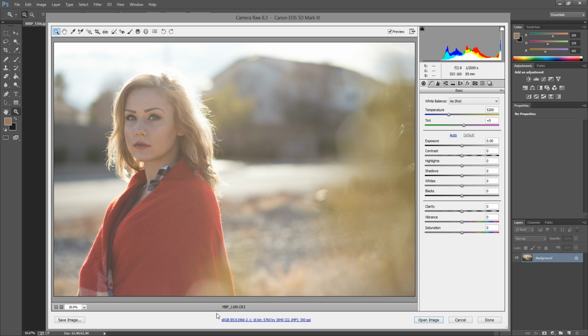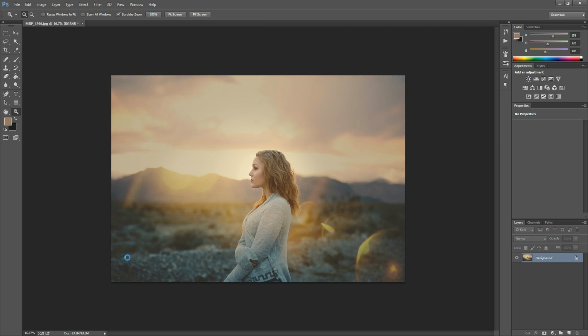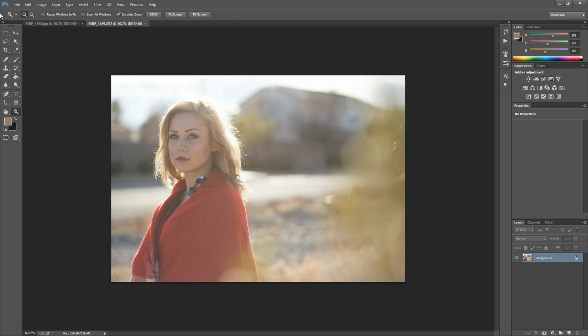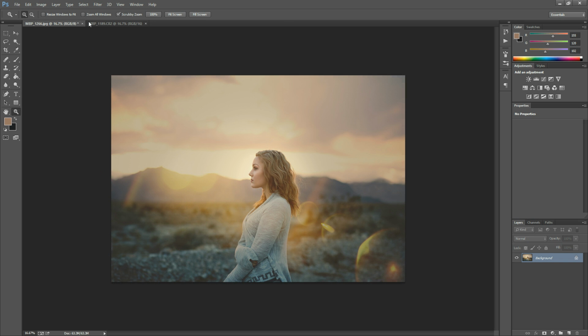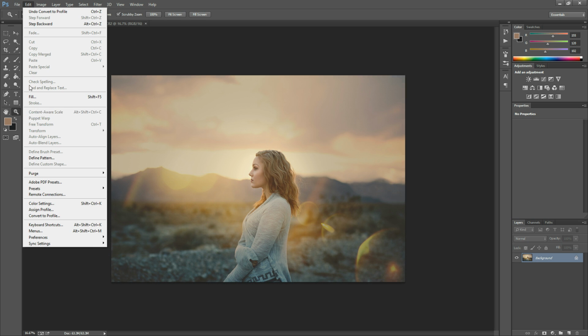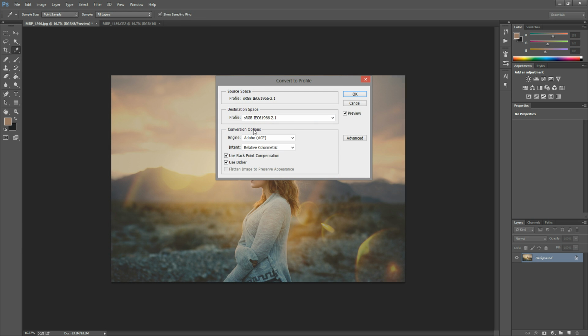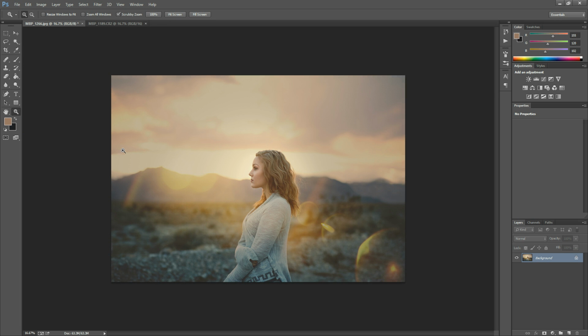Sometimes it can just get bumped, or a scroll of your mouse can change it. So if that happens, just come in here, click that, make sure it's set to the right one, and then hit open image. Once you open the image, that profile will stay the same in Camera Raw until you change it. So you should be good to go. I would just double check every time you get ready to save a picture. Just go to Edit, Convert to Profile, check your source space, make sure it's in the right one, and then just hit cancel if it is.